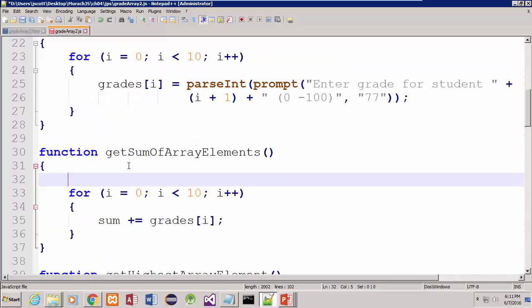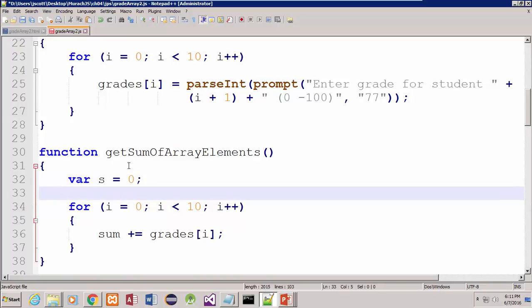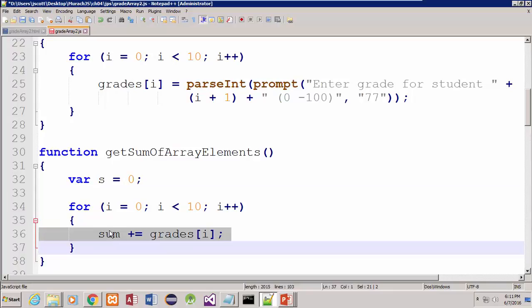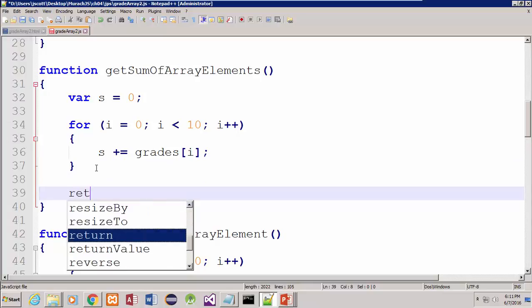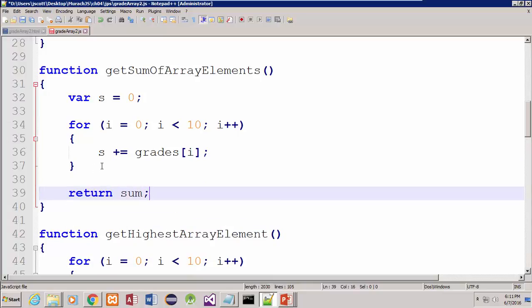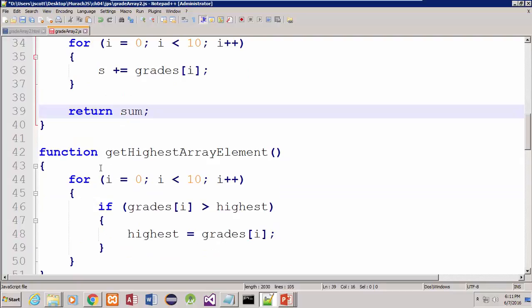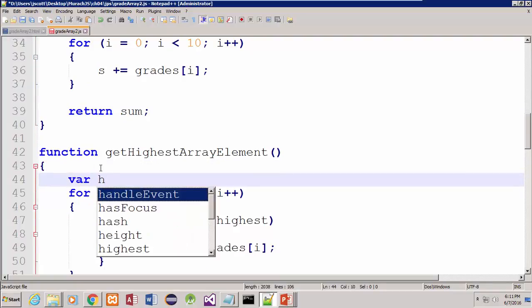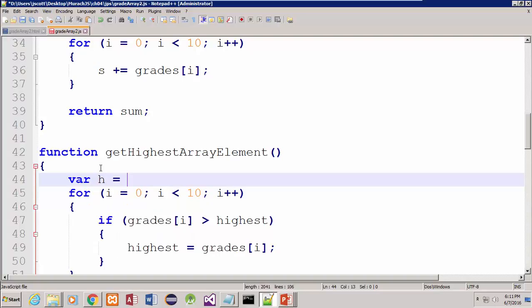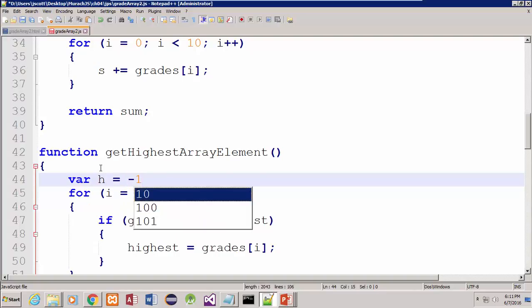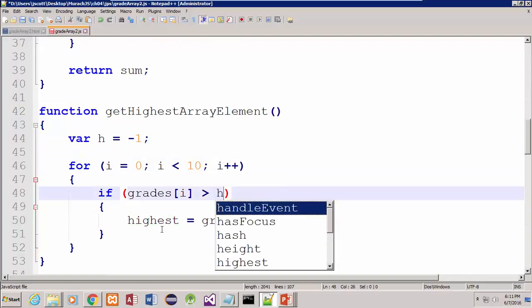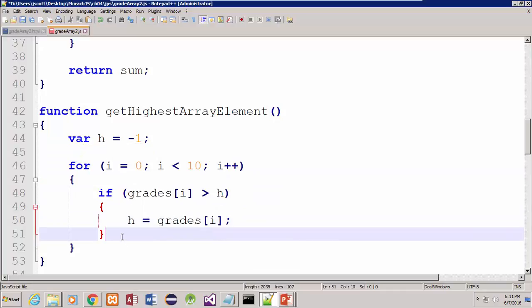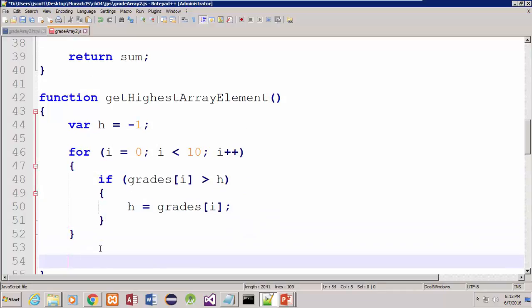So I'm going to say here var s for sum equals 0. All right, and then s, I'm still doing the sum, but now when I get done, I have to return the sum. Okay? Then I can come in here and I'll make another var, and I'll call it h for highest, and that's going to be equal, what did we say, -1. And everywhere in here I've got a highest, I got to change it just to h. Again, I could call it the same thing. I could still call it highest.